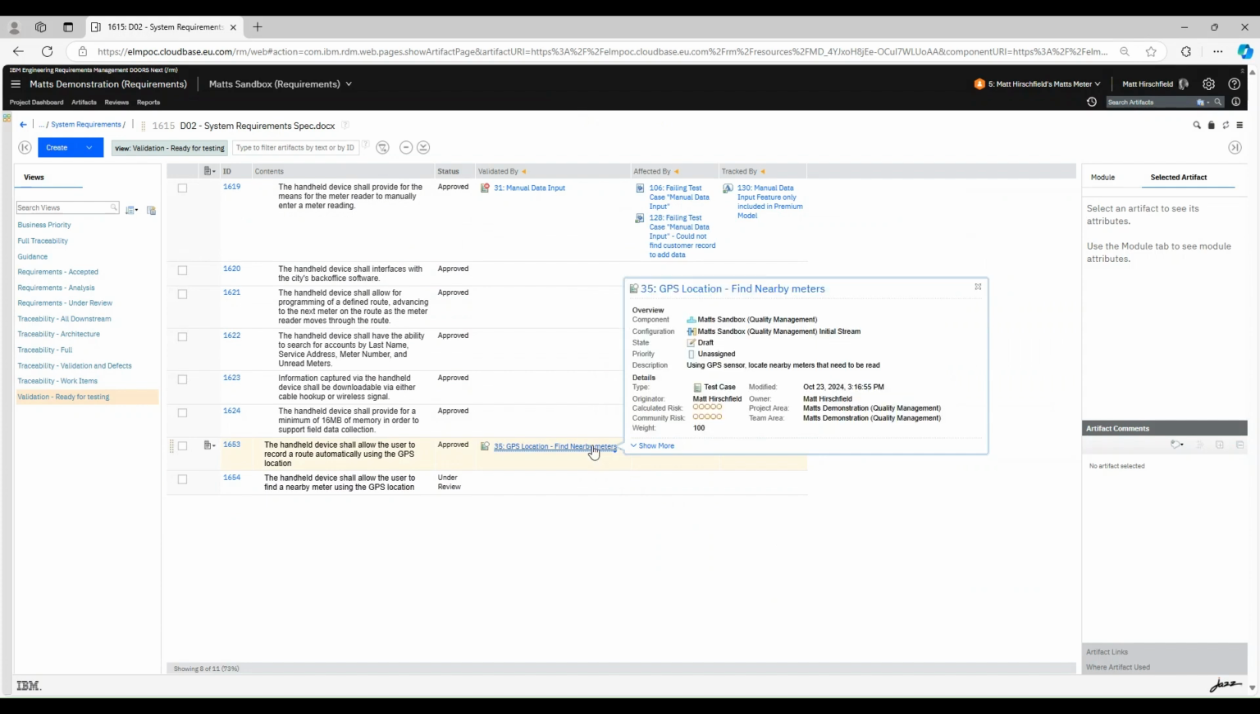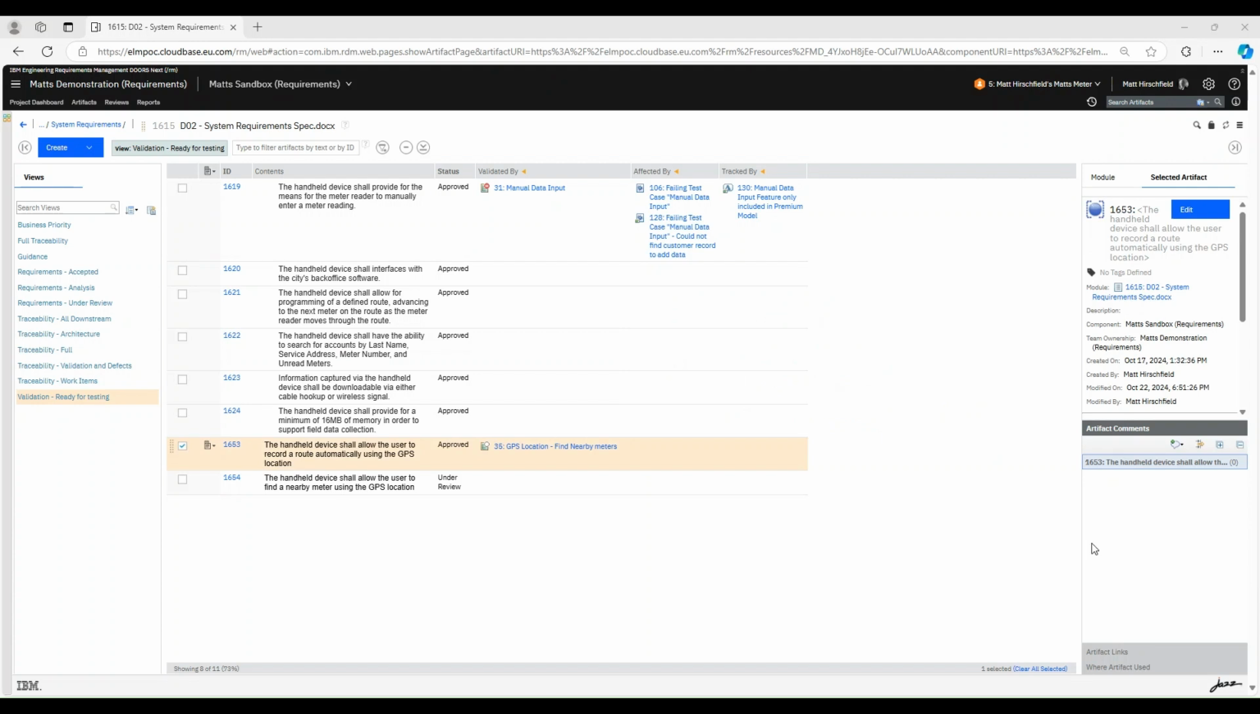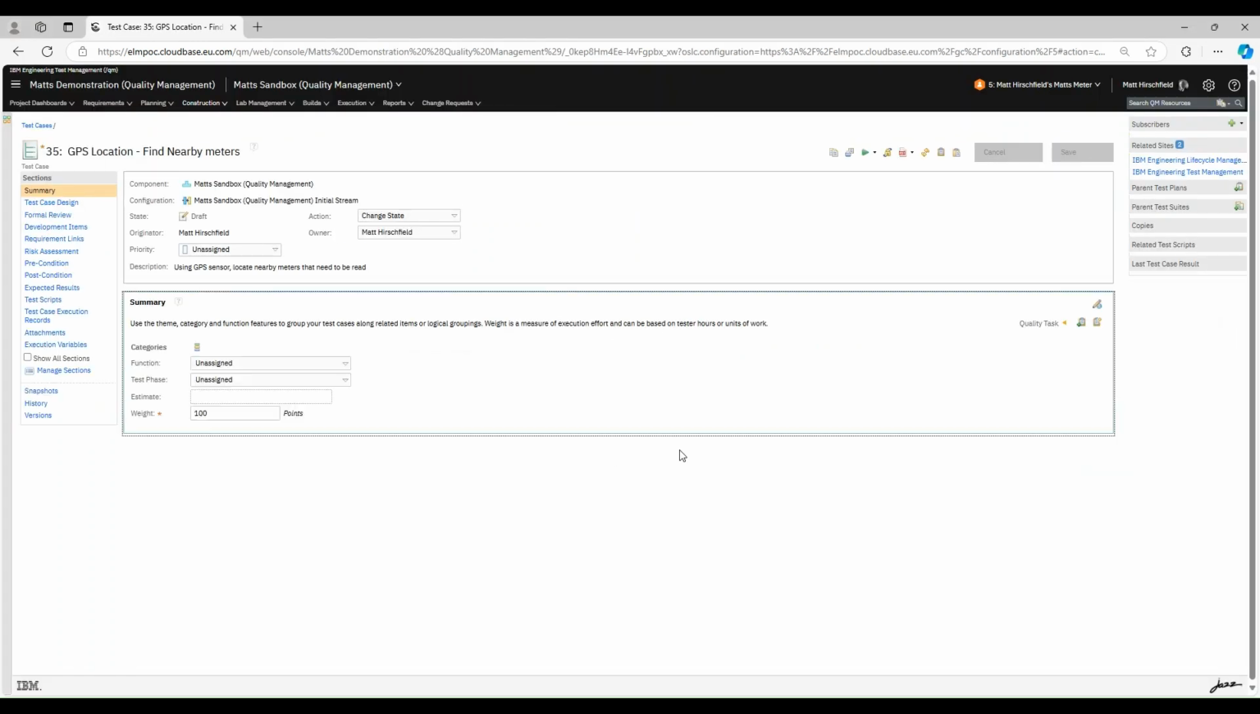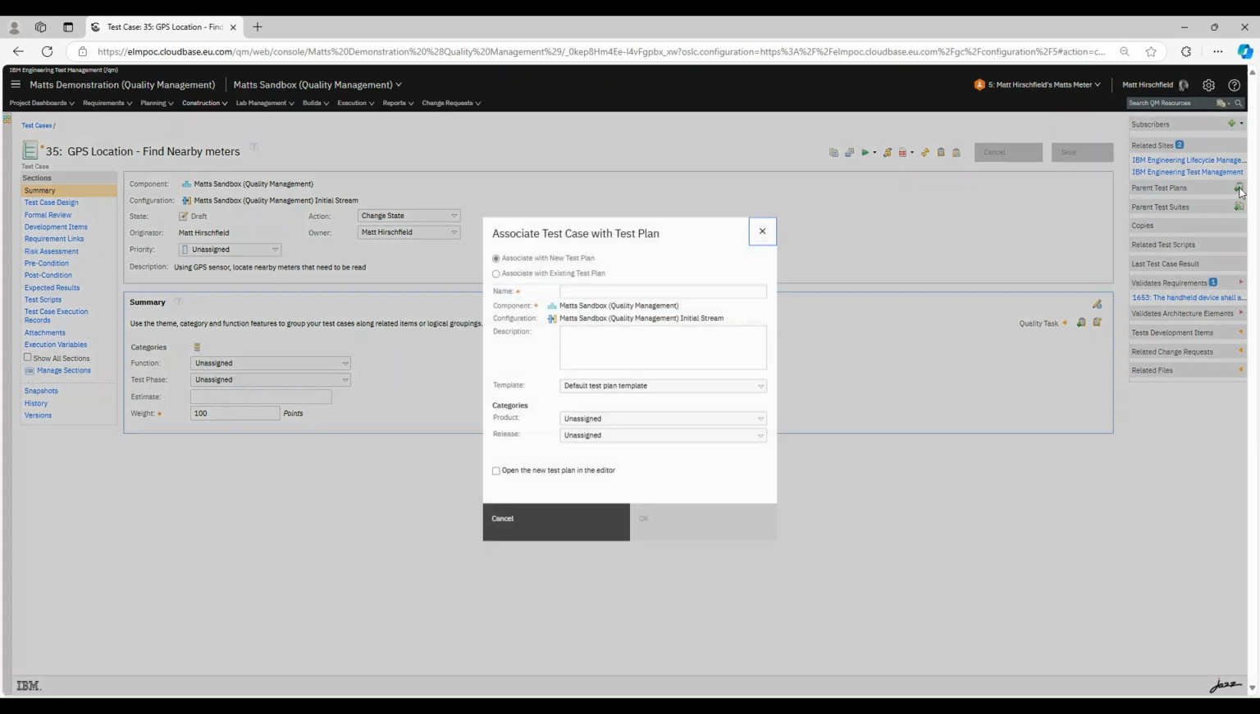Following the link we have just created will take us through to ETM. The link takes us to the new test case we created. The information captured within the test artifact is determined through the Sections pane on the left of the screen. Sections can be added or removed as required, using the Manage Sections link in the pane.